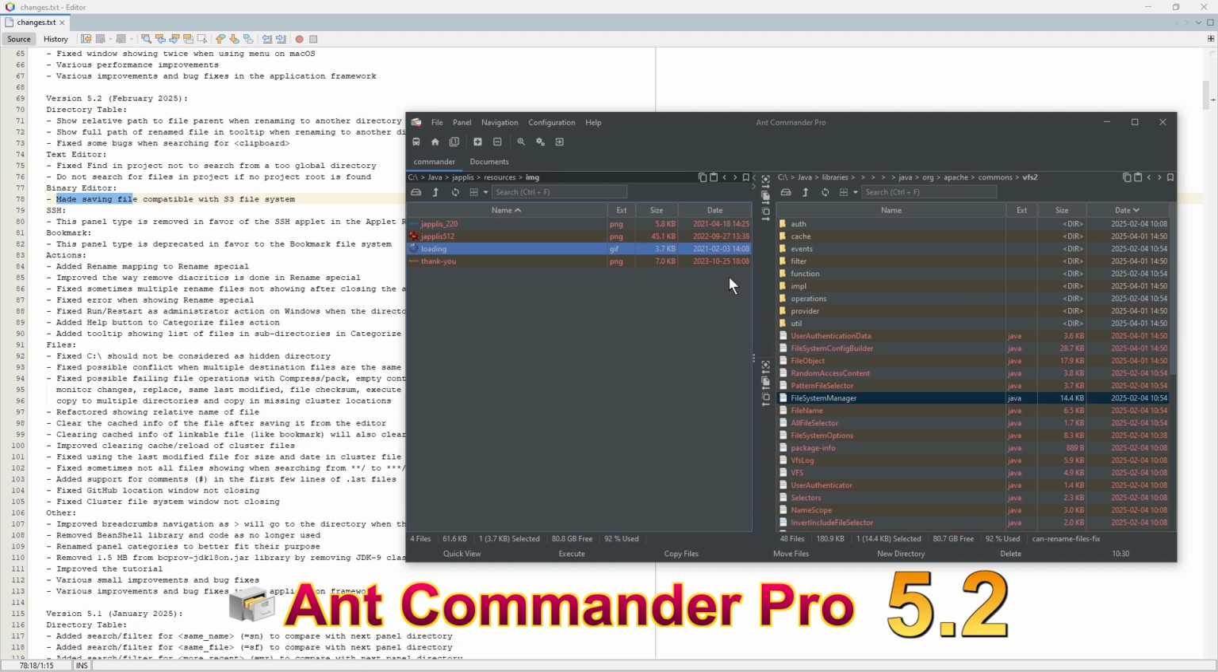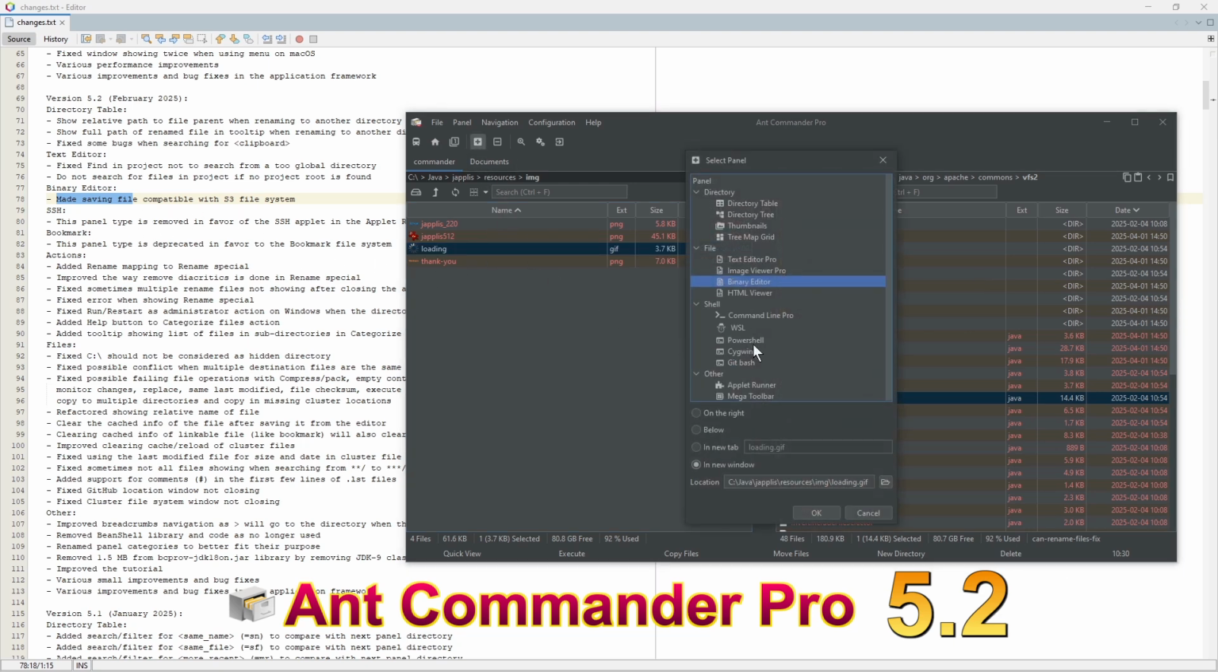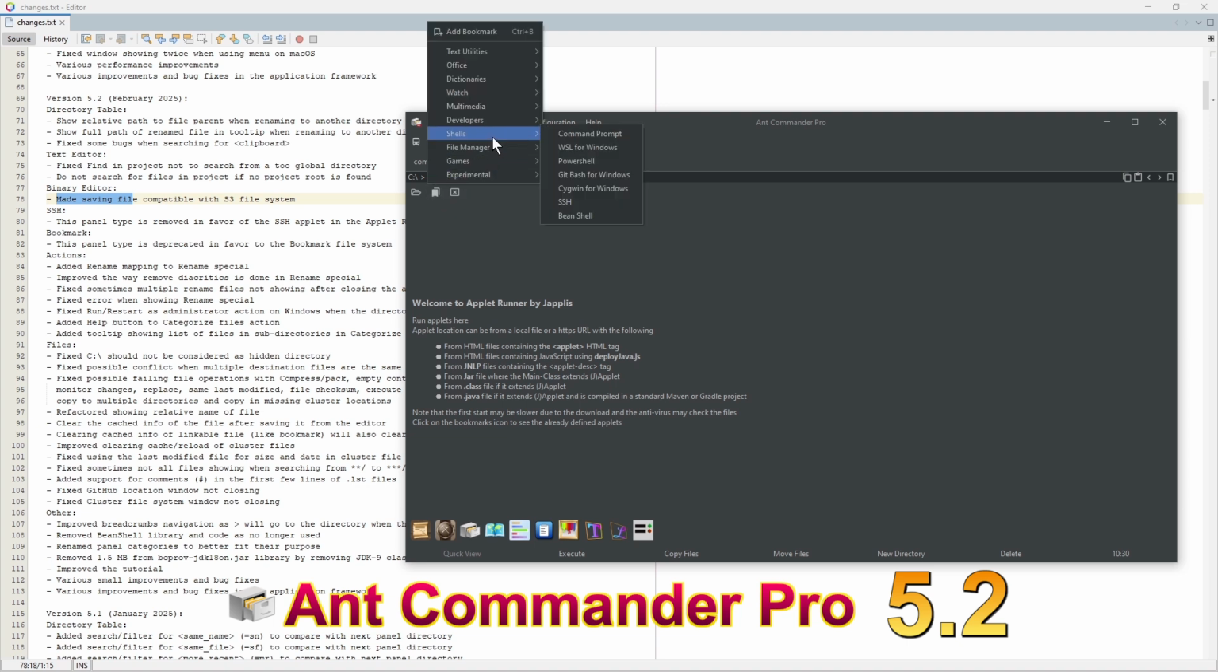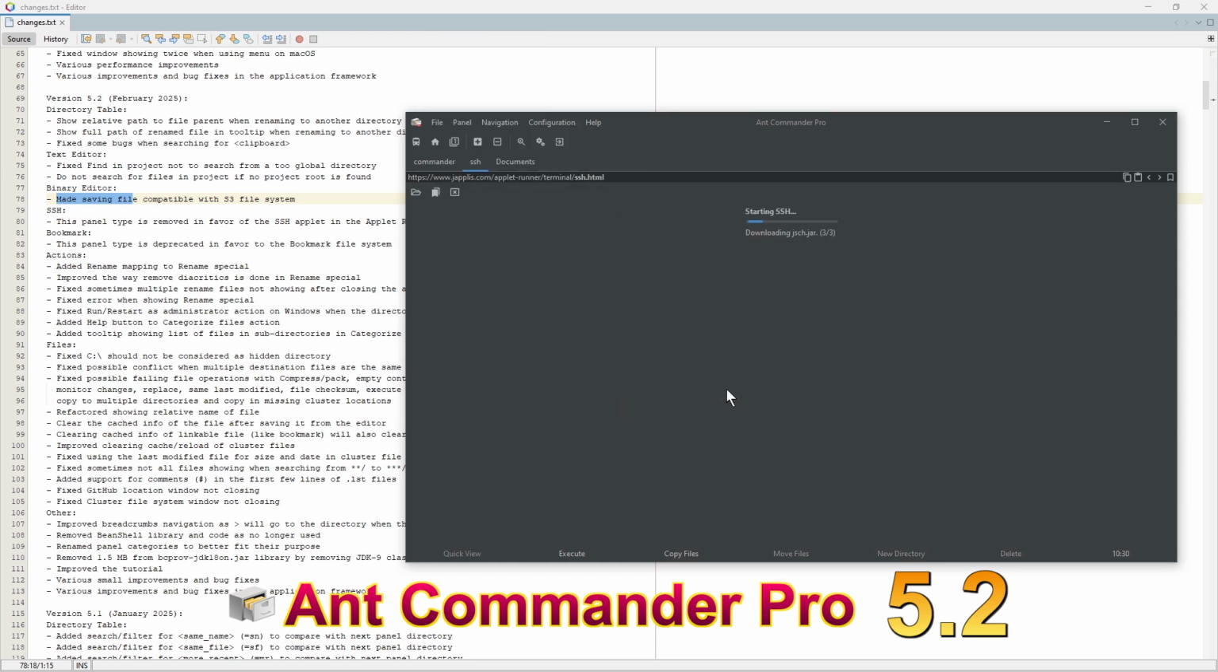Now the SSH panel has been removed. You used to have an SSH panel in the shell, and now it has been removed. Basically, what you can do is open a new tab, SSH. Instead of using the SSH panel, you open the new tab with the applet panel, and then in the shell you have SSH. It's going to download and install the same SSH panel for you. That's why it has been removed, because now it's part of the applet runner plugin.